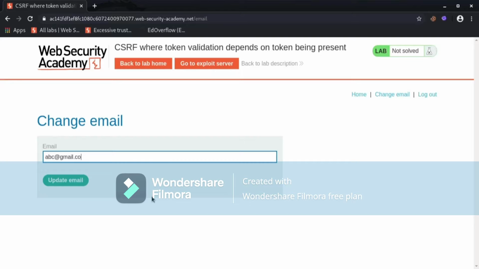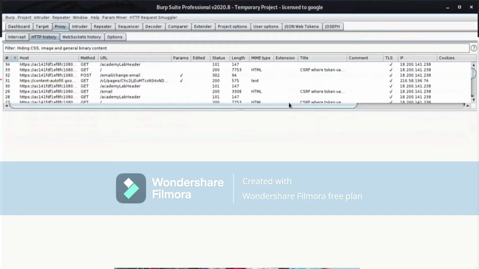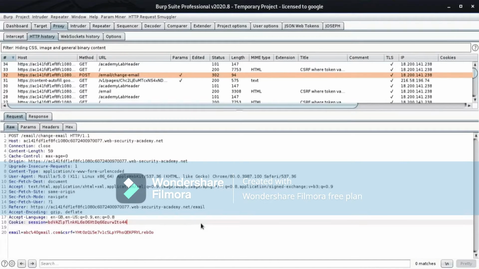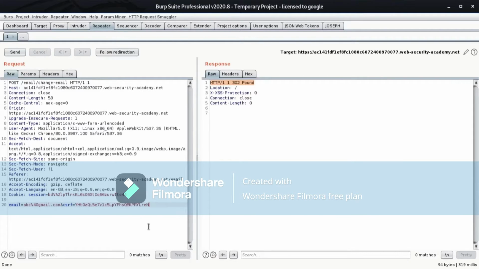Go to Burp Suite. Check the proxy and the change email request. Then go to raw data and send to repeater. In repeater, send the raw data and the HTTP request is found. Change the CSRF token to an invalid one and send it again, but it is not found. Change the request method and send it again, but it is not found.